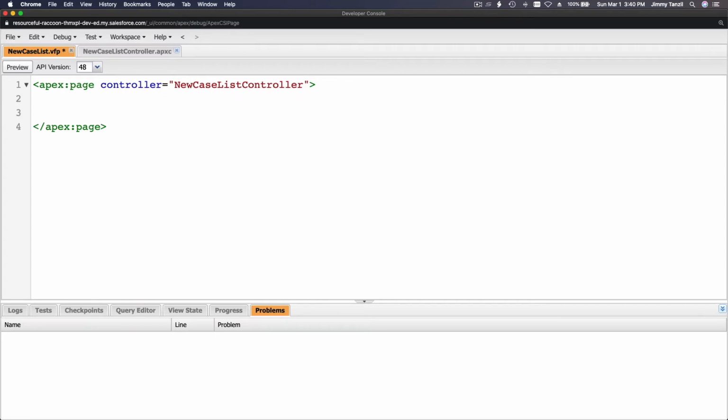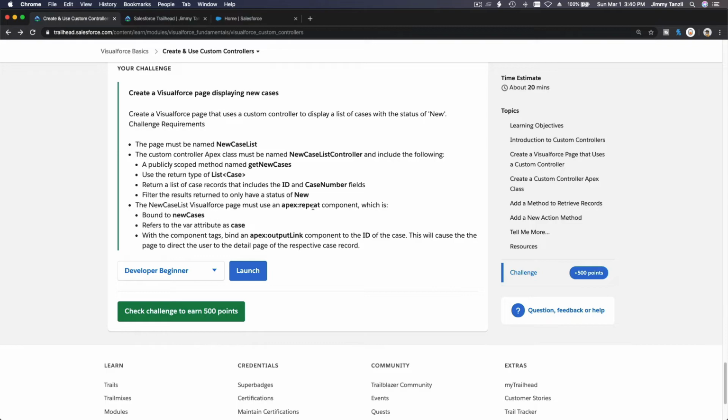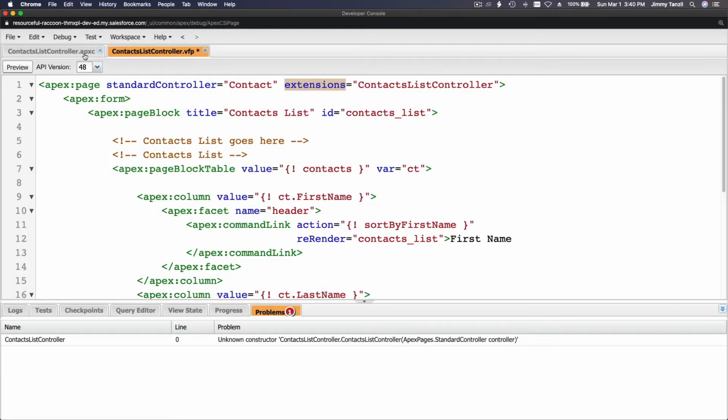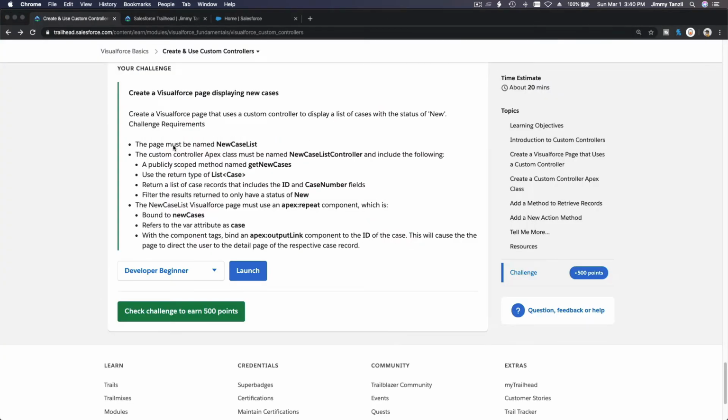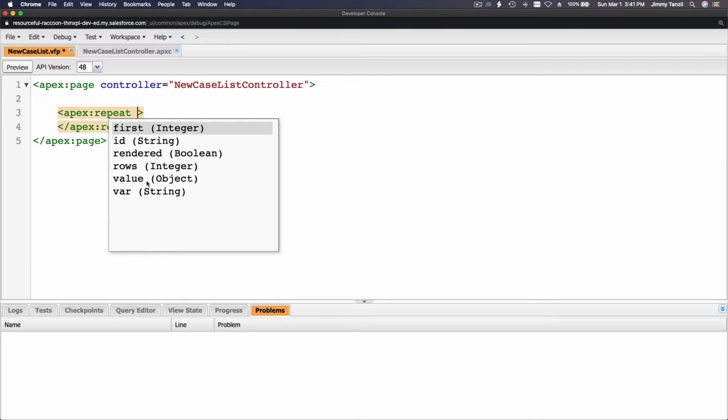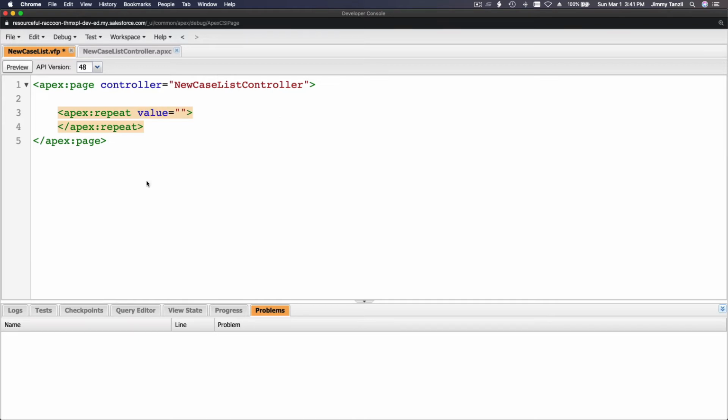Now we are going to do the what? Apex repeat, it says apex:repeat component. All right. Oh, what is this? I got two of them. I'm going to close this. There. Apex repeat. Boom. And then the value would be newCases, right? New cases.